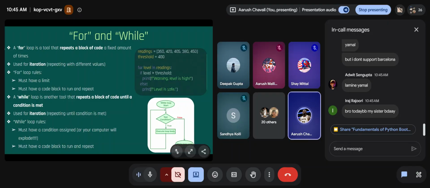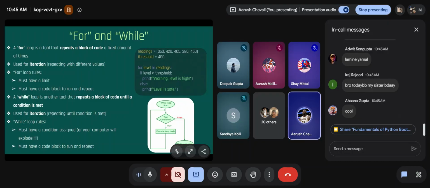There are two ways you can repeat a block of code. One is using a for loop, which is a tool that repeats a block of code a fixed number of times. So you give it a number and it repeats that many times, or it iterates over it. Iteration means you repeat the same block of code, the same program, with different values. There are specific rules for for loops: they must have a limit. They must have, let's say, a number n, n number of times to repeat. You must provide that.